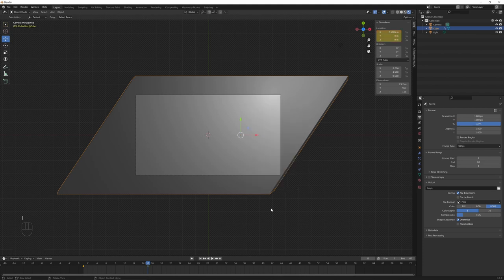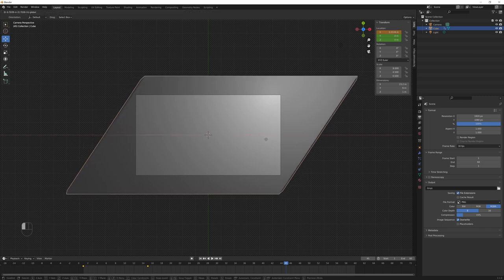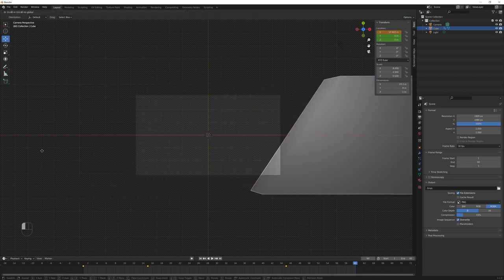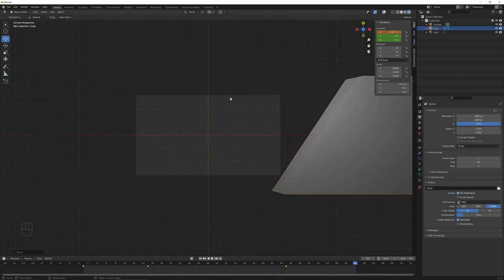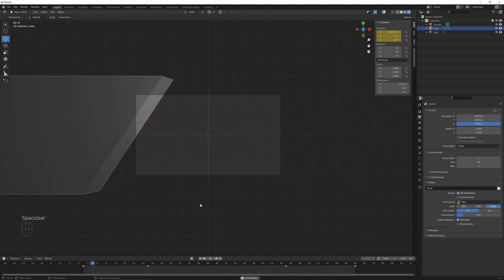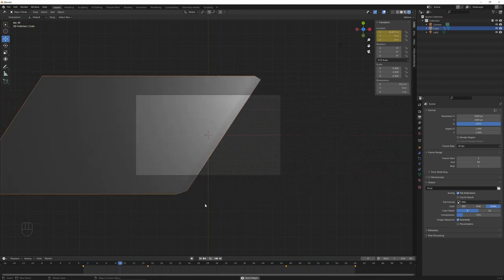Do another I location. Go over to 45. I want to slide it over just a little, so I'm still in the camera frame with the top surface. Do an I location. And then when it ends, I'm going to slide this all the way off the screen. I location. So now when I play this back, this is what it looks like.